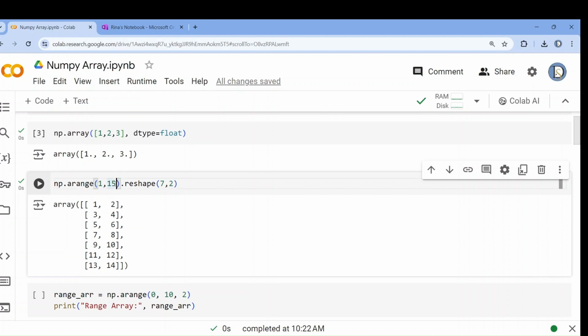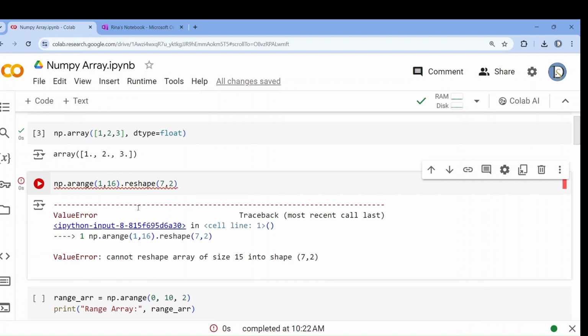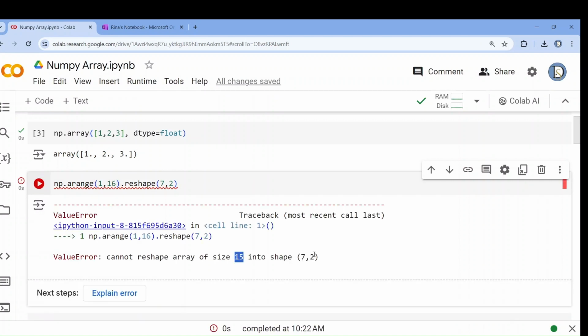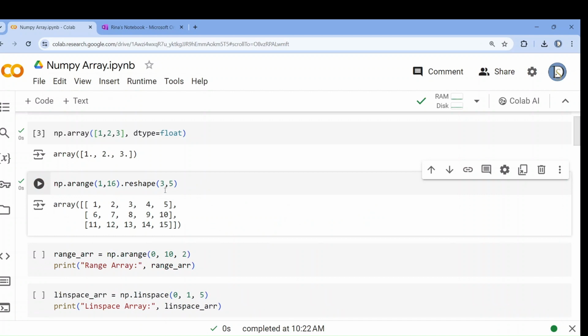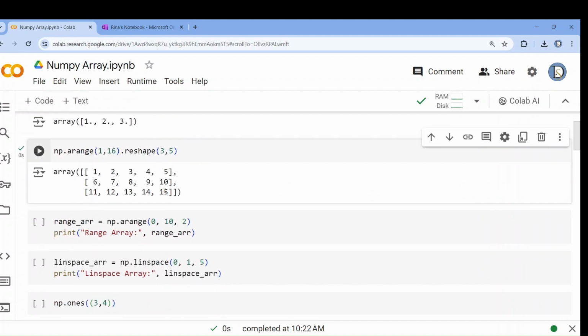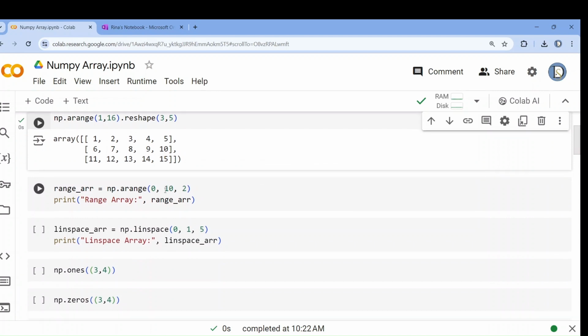Okay, now suppose I write 16. Then I have 15 numbers. Now if I try this one, this will show an error, because I have 15 numbers, so it cannot save it in 7 2. But if I write 3 comma 5, then it will be 15 numbers. We can write 1 comma 15 like factors. Okay, simple. Reshape means reshaping the array. That's what we need to learn.